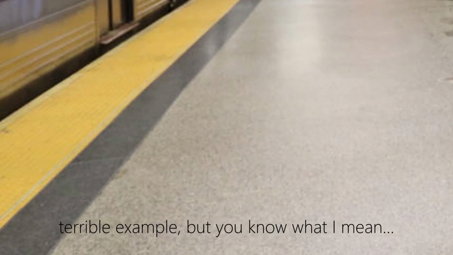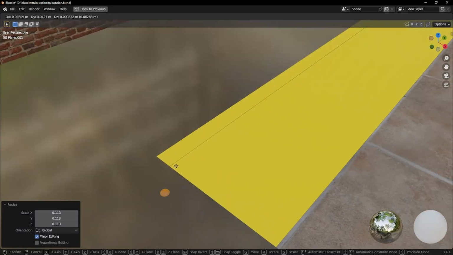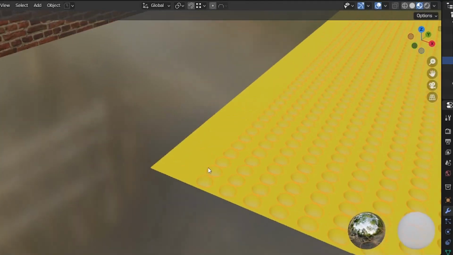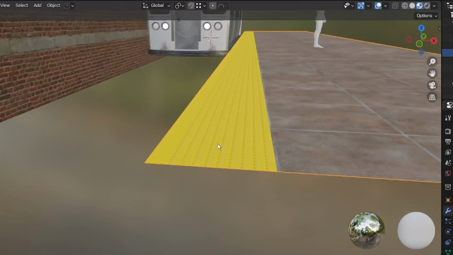I couldn't figure out how to make the dots along the warning line a texture, so I just modeled them in actual 3D. It's not the best solution since it uses a lot of geometry and causes a lot of lag, but I didn't feel like spending hours on the dots of a yellow warning line, so I took the computing hit and moved on.